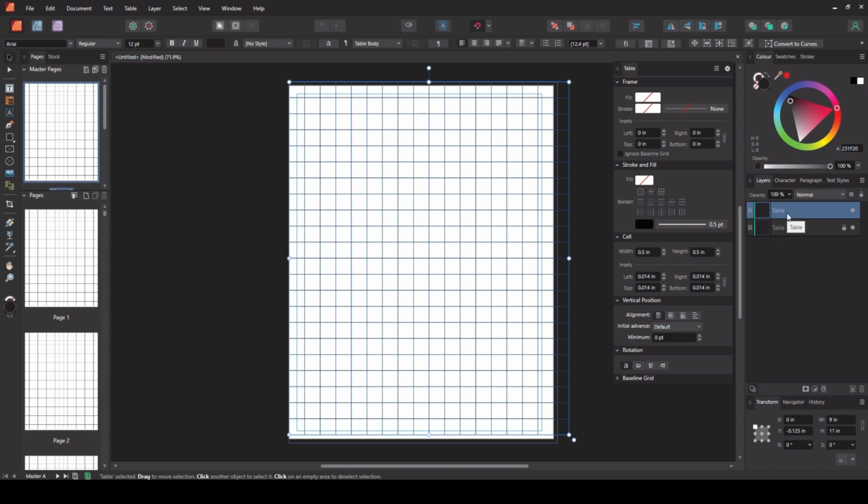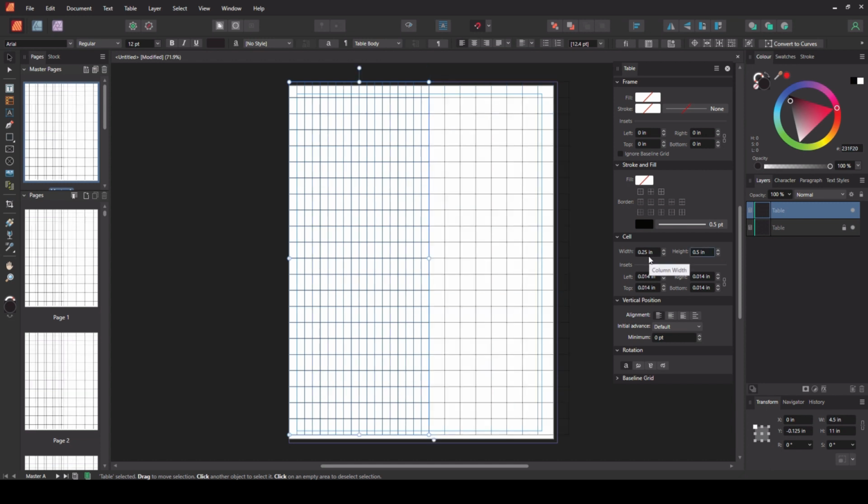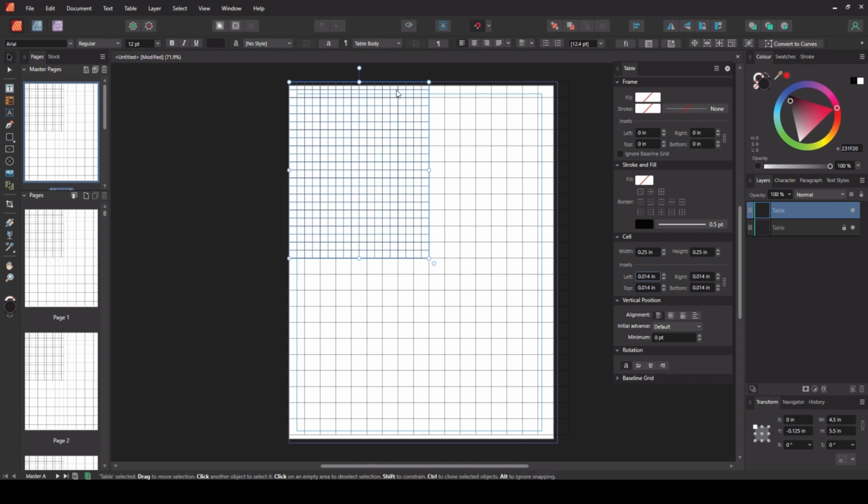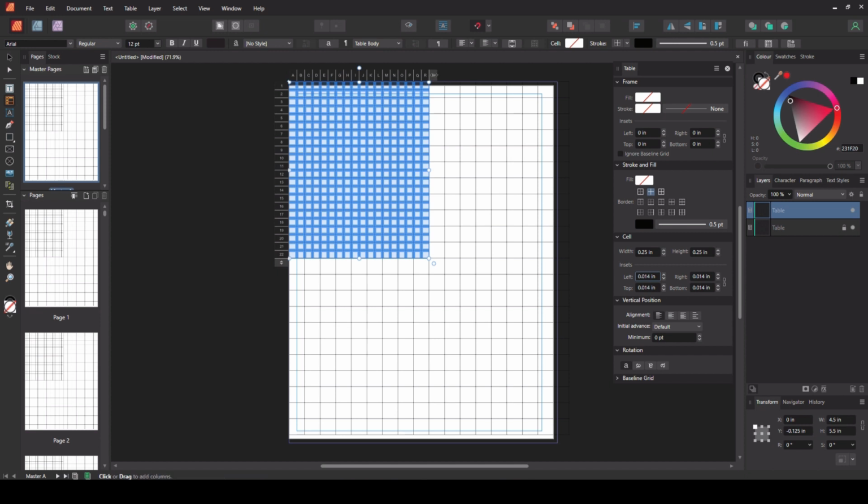Then with the unlocked table selected, go back into the cell width area and type in 0.25, and 0.25 in the height. So what that's essentially given us is another smaller square inside the larger square. So each of these large squares has been divided into four. And we'll just use the double arrows to drag this out.